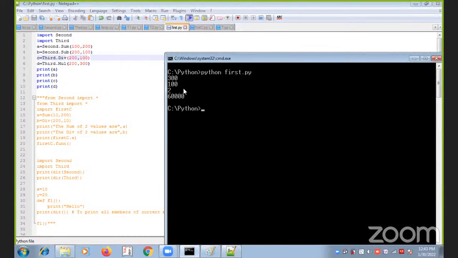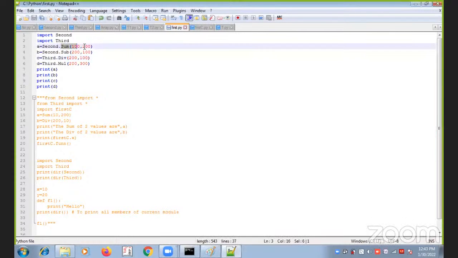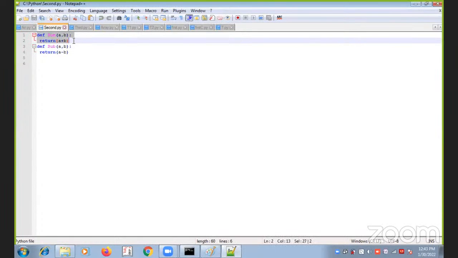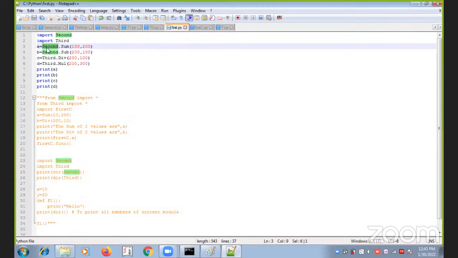Look here. See, I am passing 100 comma 200. So where is this sum defined, in which module? This function is defined in second. Means you should go to the second module and you should be able to see the sum. This is the functionality of this sum. So it's going to call like this.